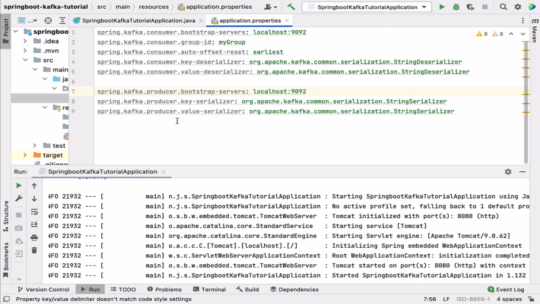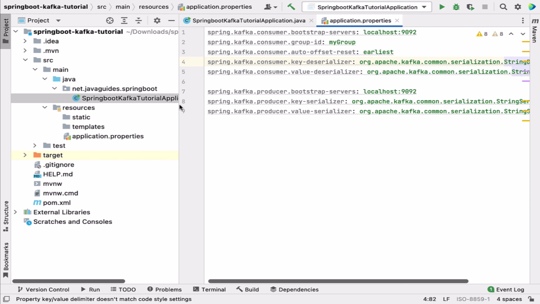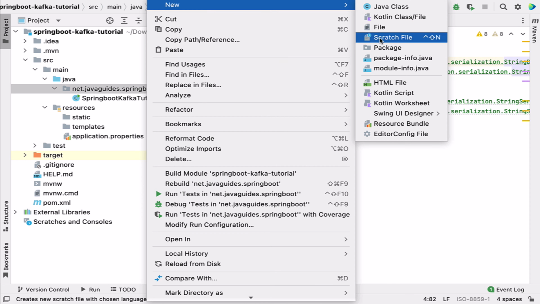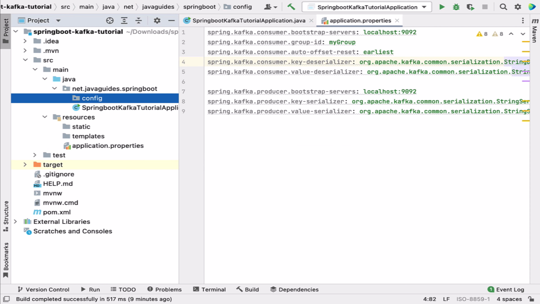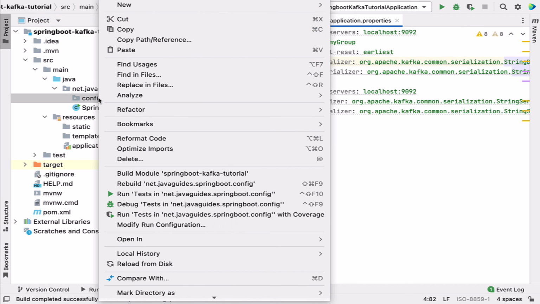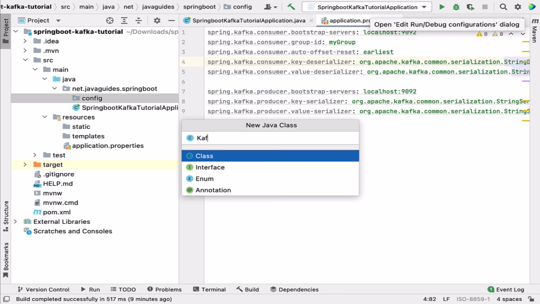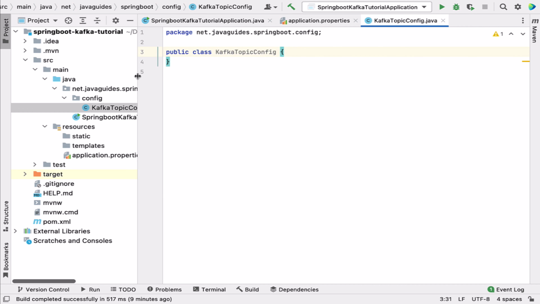Well, let's head over to the IntelliJ IDEA here and let me minimize this and go to the main package, and I'm going to create a new package over here. Let's call it config. All the configuration classes that we are going to create will be kept within this config package. So right click on config folder, new, and then choose Java class, and let's give the class name as KafkaTopicConfig, something like this. Okay, so basically we are going to create a Spring Bean to configure the Kafka topic.